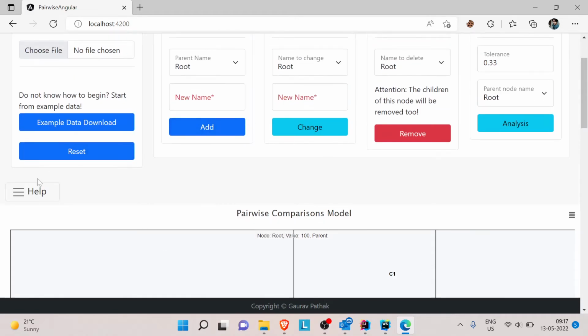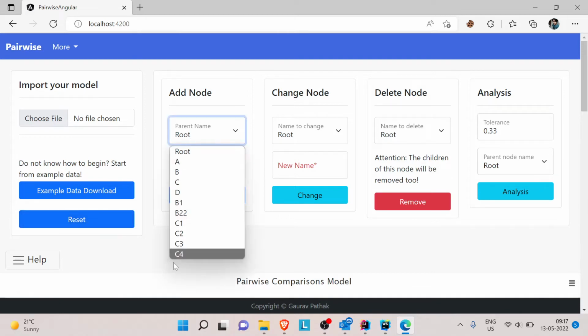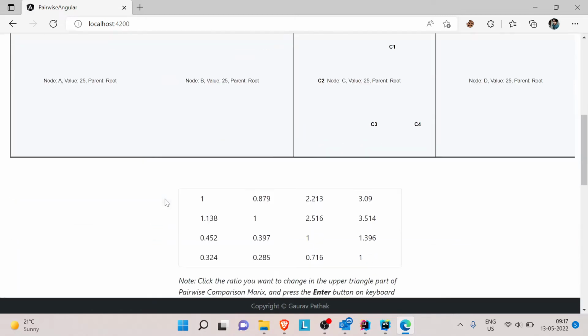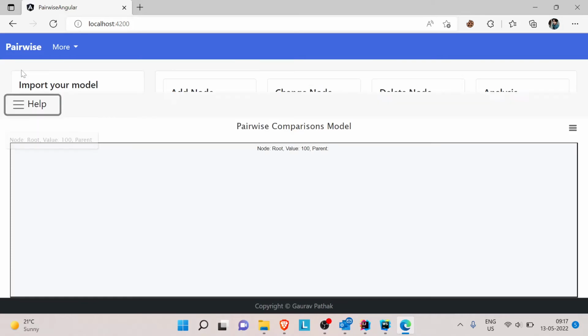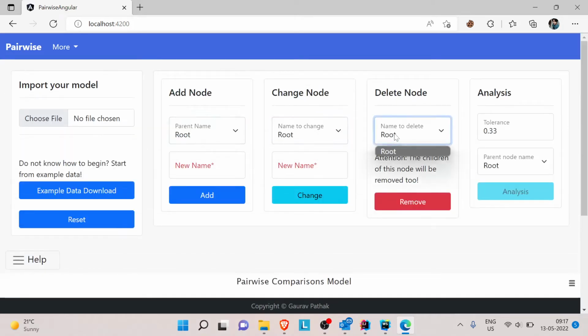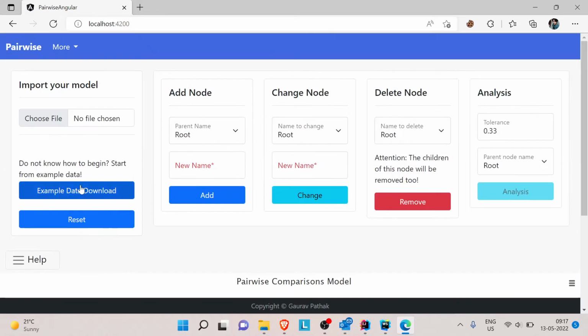We have it. So there's one more button here, like this, import your model. So we can import our models. So let me reset this application first. Currently I have all this, so everything will be gone. So let me click, and here we go, we can see everything got deleted, and this is my root node only.